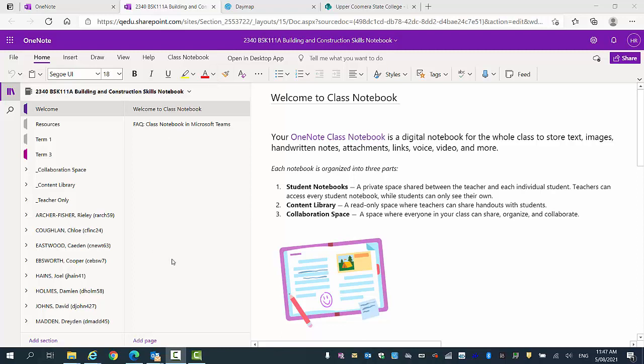I'm just going to make a little bit of a video just to help you out in terms of navigating through OneNote and being able to access and complete all the work that we need to do whilst we're working from home. So you should all be able to get onto your OneNote.